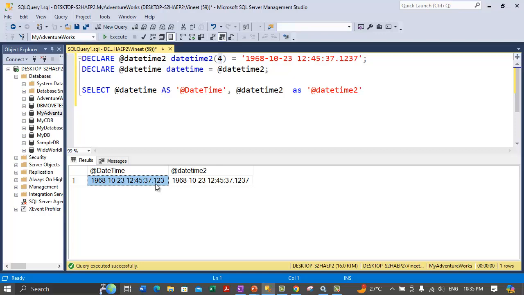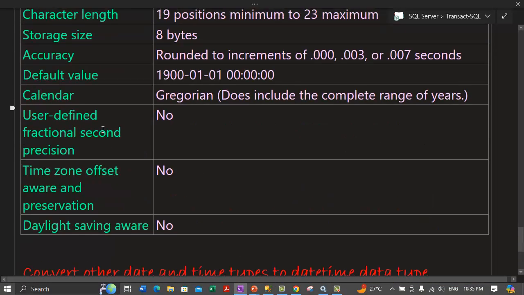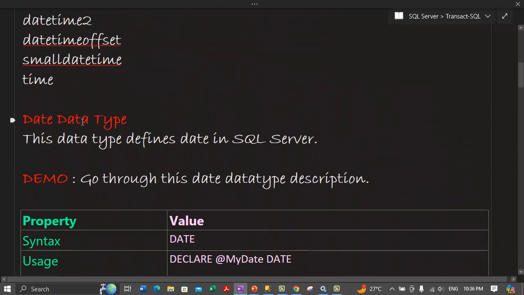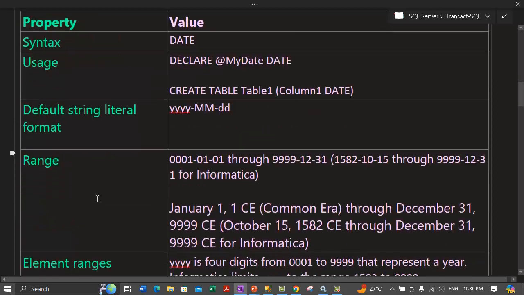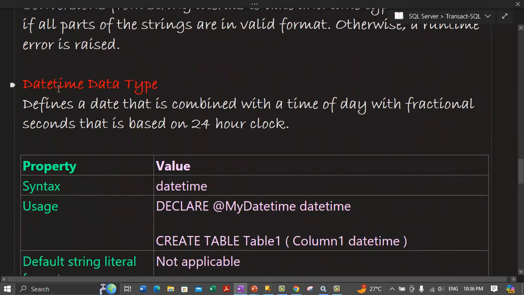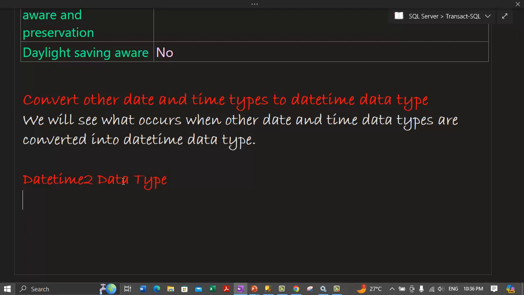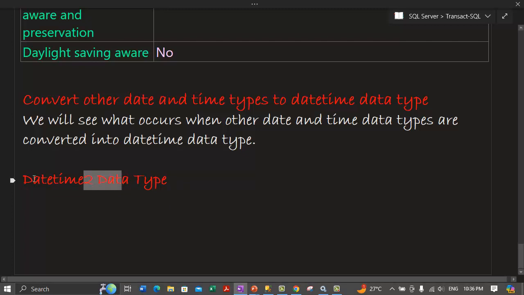Alright, so let me write that. The datetime data type is also covered. What we will cover is the datetime2 data type. By default we should use the datetime2 data type for any of our new work. We should avoid using the datetime data type. Alright guys, I will cover this datetime2 data type in part 2 of this video.